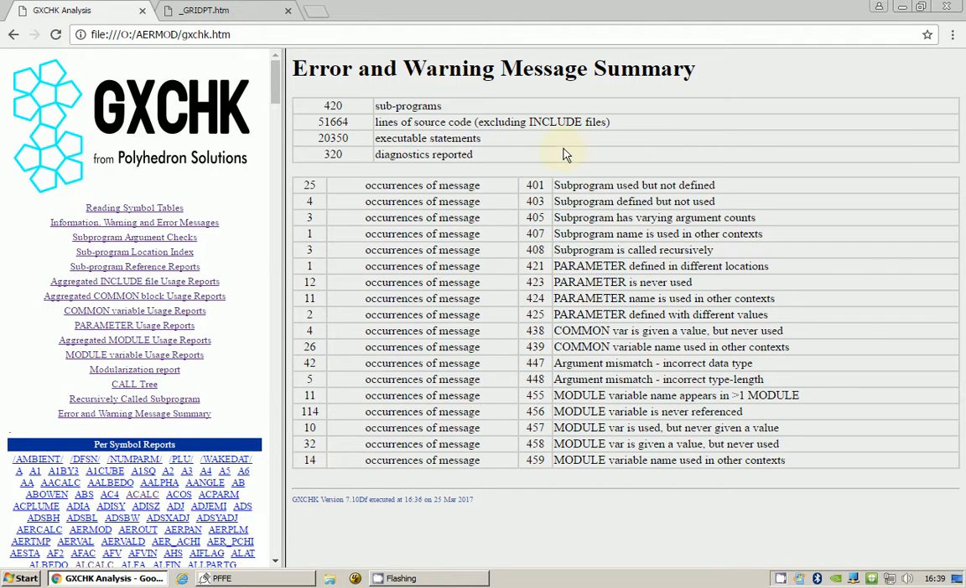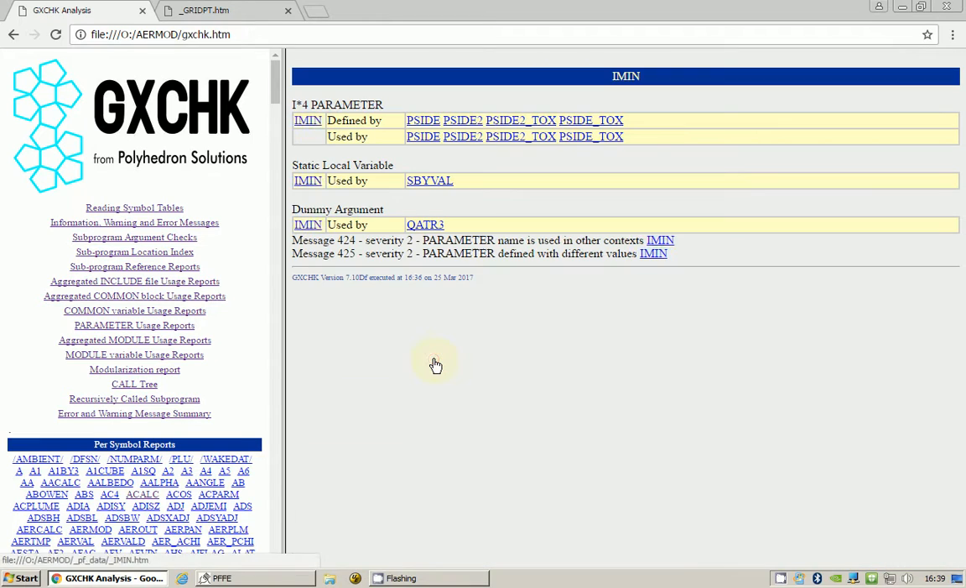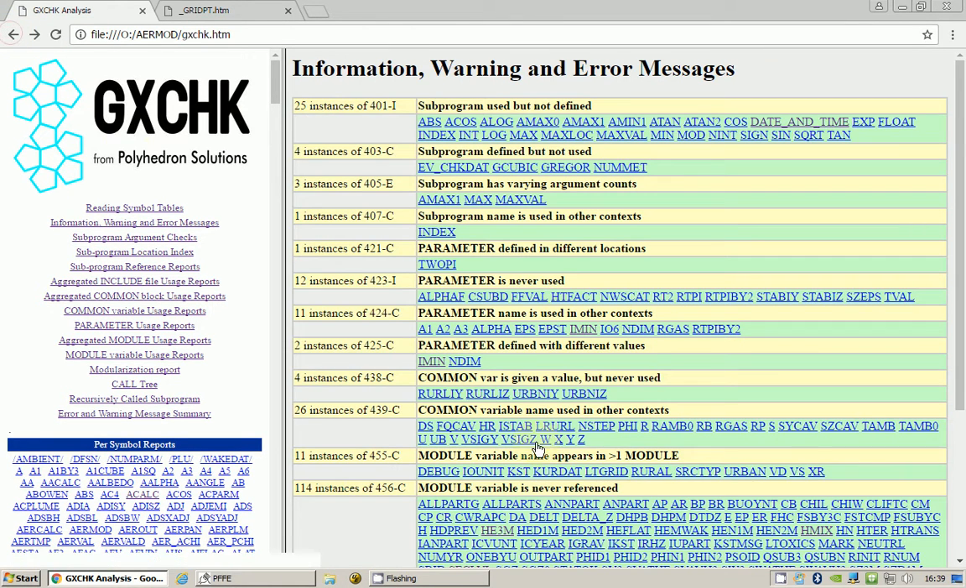I mentioned that there was an error, and there are error messages or information messages coming out, and that's a summary of them. To drill down into the detail of these, we look here. So for example, this is a parameter that has been defined with different values, so it's got the same name but it's got different values in different places. Let's see if we can work out what's happening there. Well, it's defined in different places, and it's used. It's got different values in each of those.